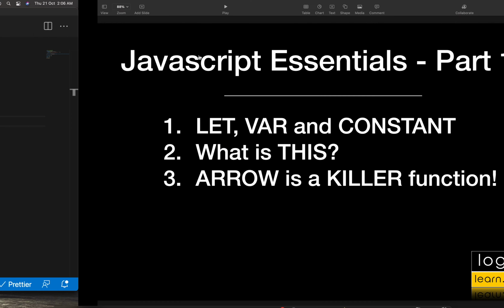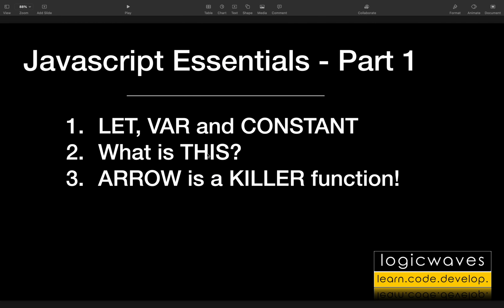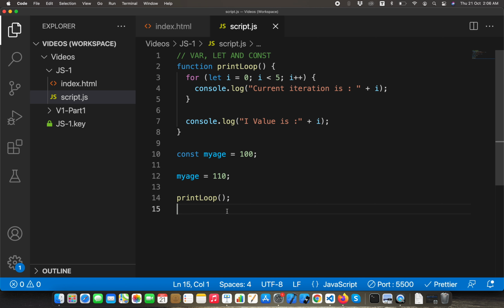That brings us to the second topic. What is the this keyword? Now the this keyword defines different behavior based not on where it is defined, but on how it is being called. And to demonstrate, let me create one more example here.